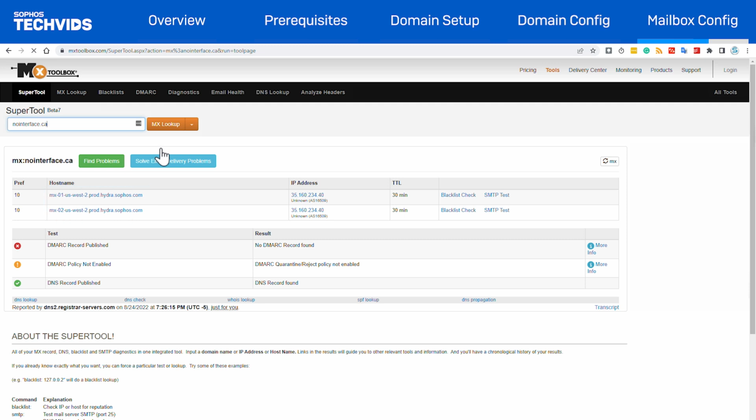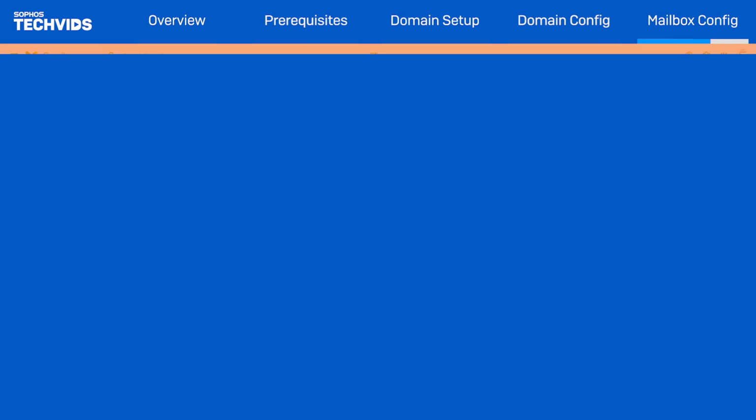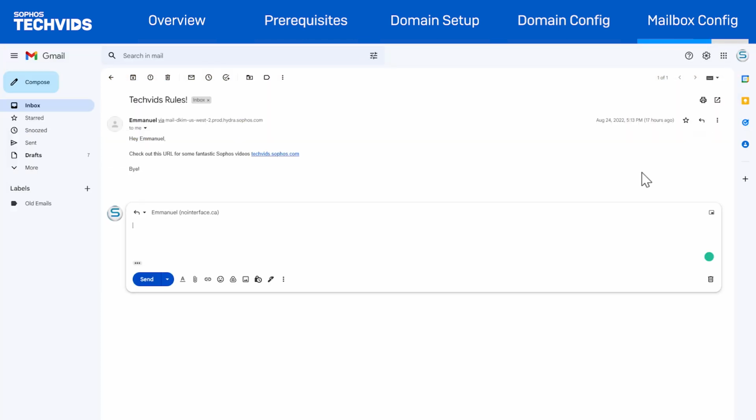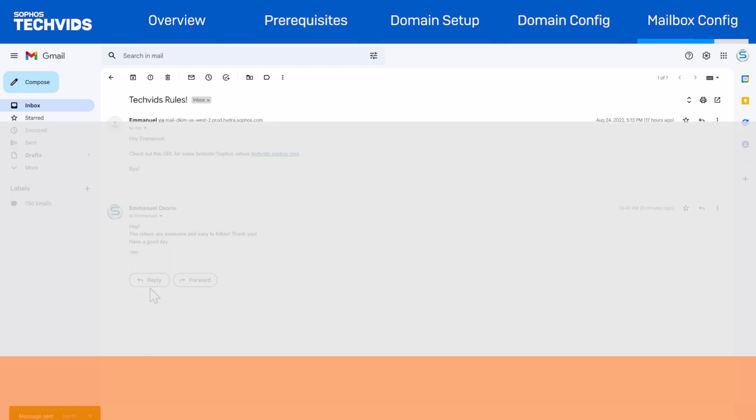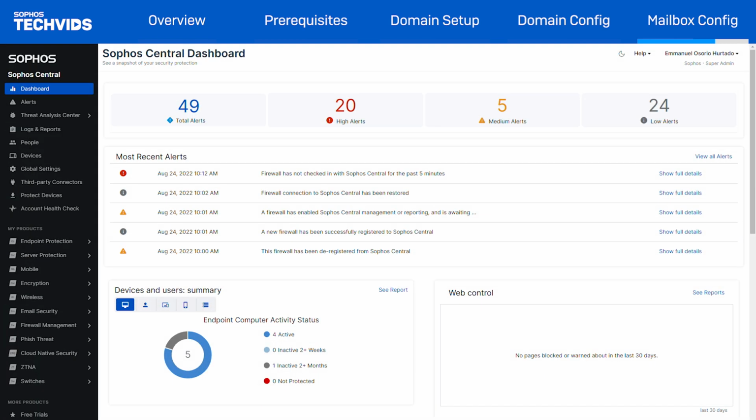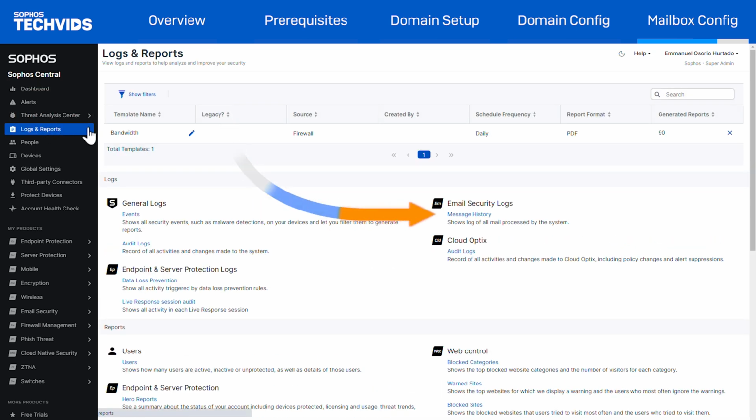Once your MX records have propagated, you can now test the inbound email flow. Go to a public email provider and send a message to the test mailbox previously created in Sophos Central. To confirm if the email traversed Central Email, you can check by navigating to Logs and Reports, Message History.